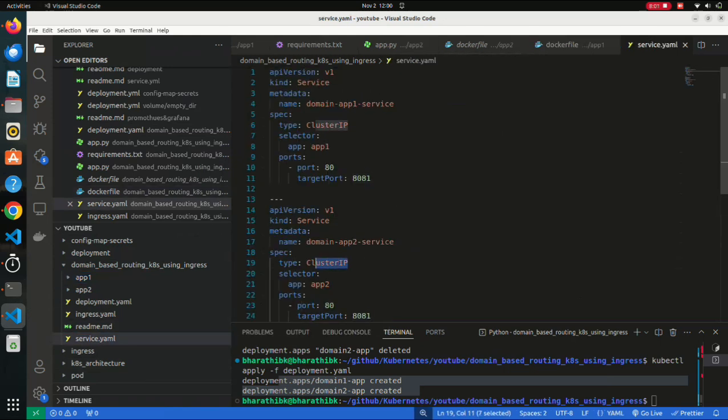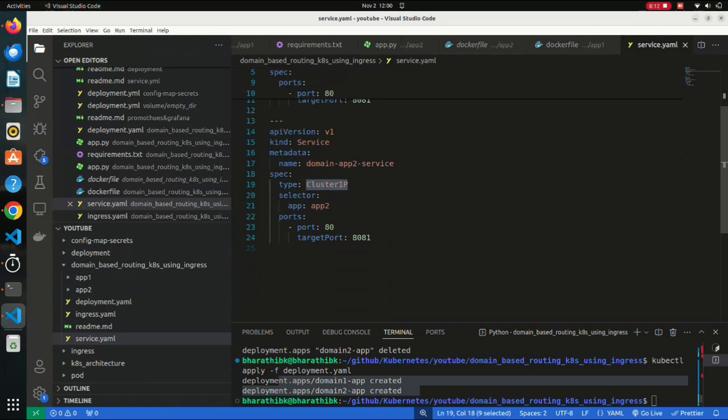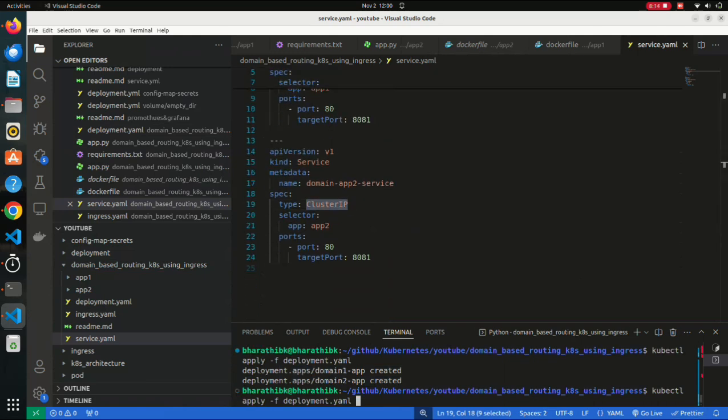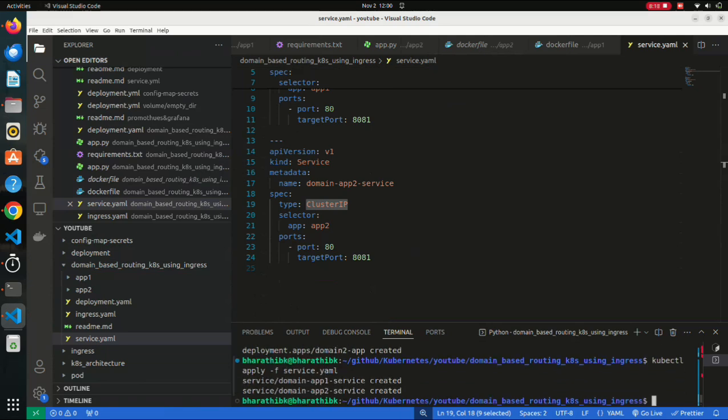Coming to service.yml, I'm using ClusterIP mode. If you are using ClusterIP mode, what will happen? Kubernetes will create a cluster IP. Okay. Now let me create this file as well. So the service.yml file is also being created. Let me check.